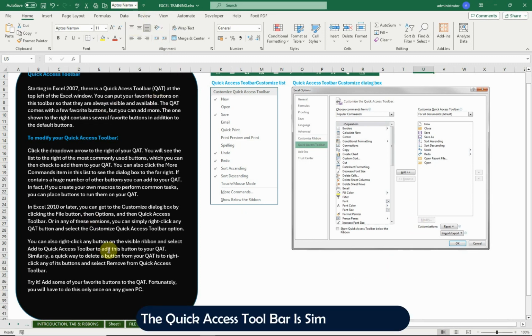The Quick Access Toolbar is simply a feature introduced in Microsoft products to facilitate the search for common commands.